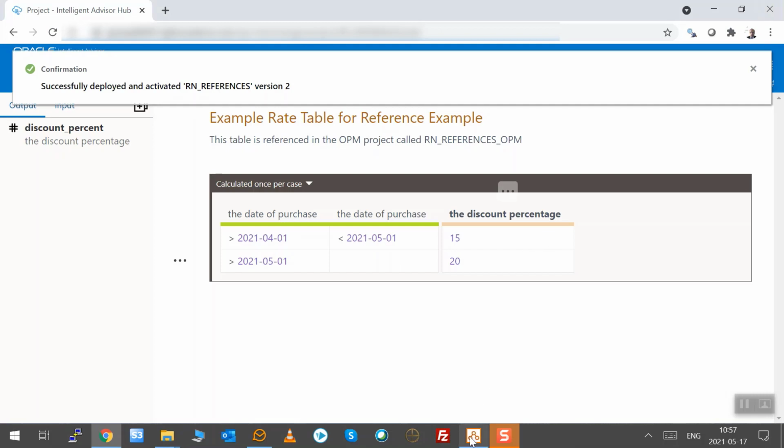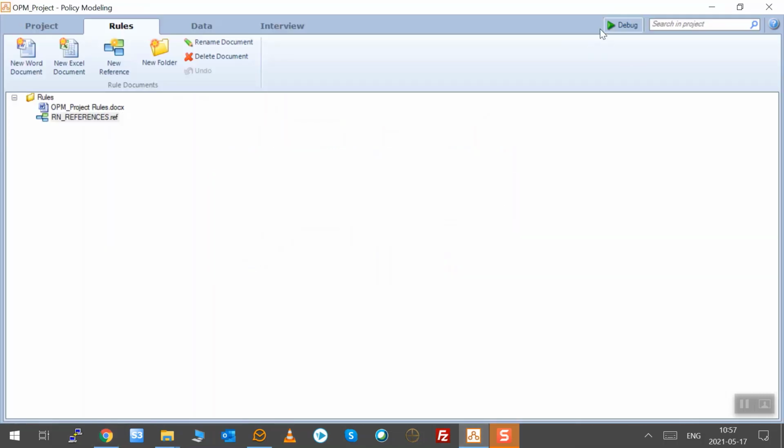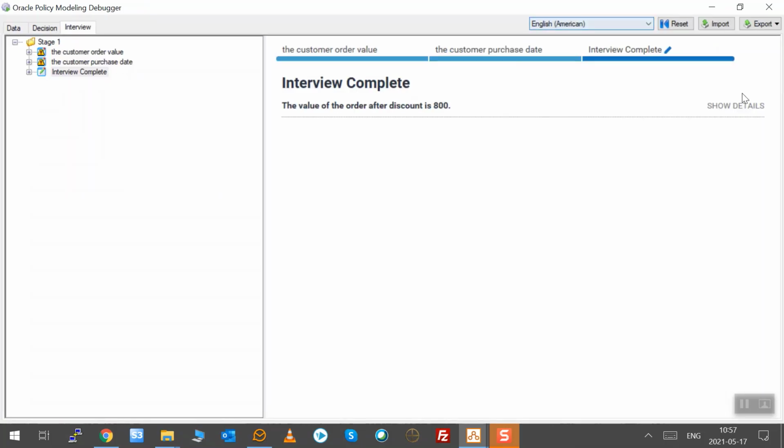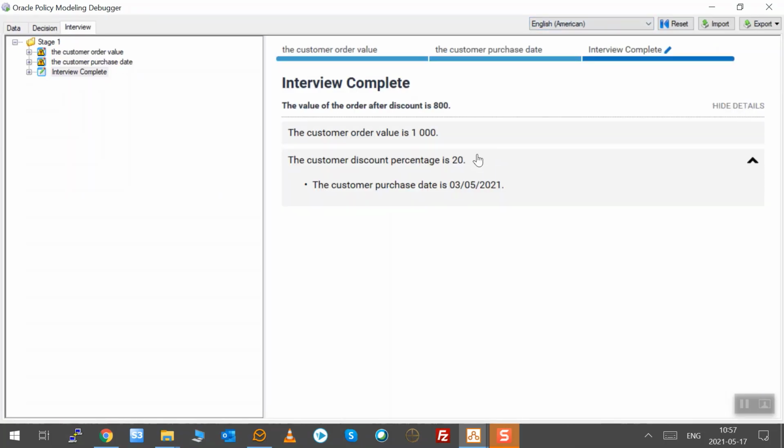What I mean is if I now go back to my Oracle Policy Modeling project and click Debug again, the project will immediately be aware of the changes. So you can see it's now 20%. So we've bypassed all that kind of delivery, refreshing inclusions with this new feature. So it's an amazing new feature for 21b.